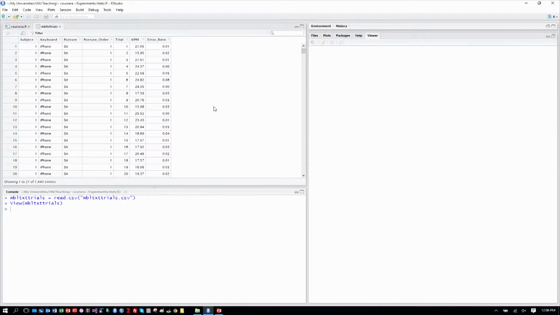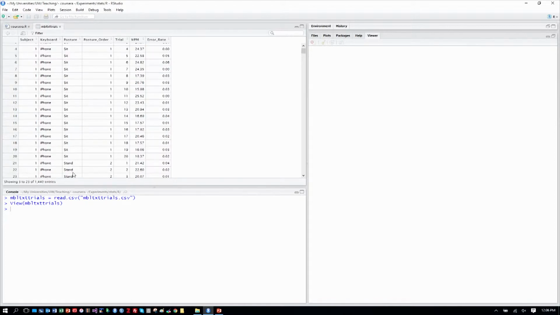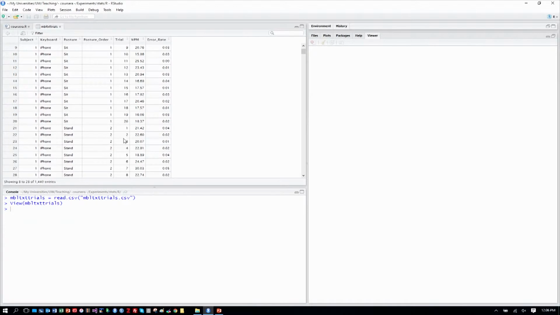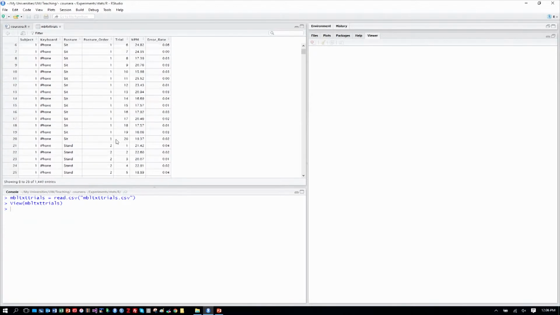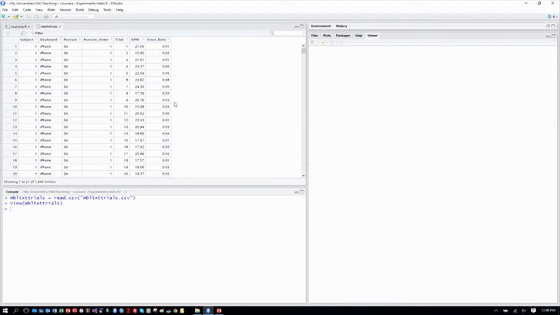We have now a trial column, 1 through 20. And so as the posture changes for the first subject using an iPhone, the posture changes to standing from sitting. Now the trials start over from, again, 1 to 20. And so we're going to nest trial in posture and keyboard as we discussed previously. Then we have our 2 measure columns, words per minute and error rate.